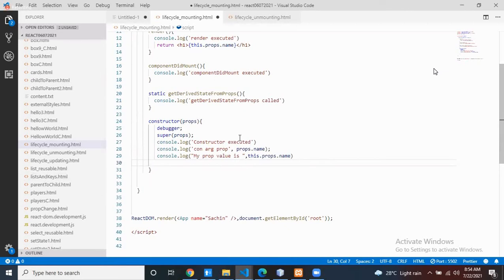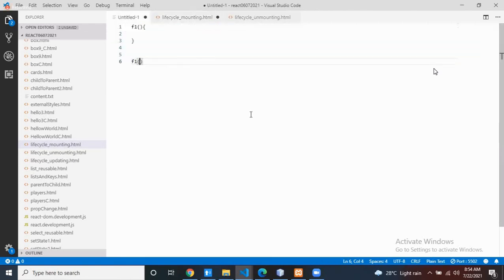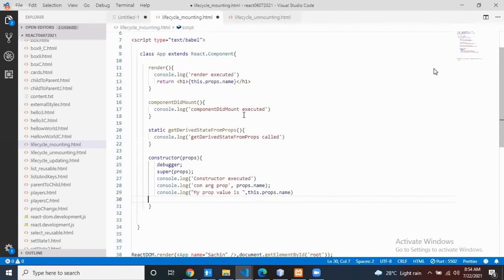Agreed? Okay, shall we go to the next level? Which one is the constructor? After the constructor, which method is going to execute? Come on, in the life cycle methods, after the constructor, which method is going to execute? getDerivedStateFromProps.